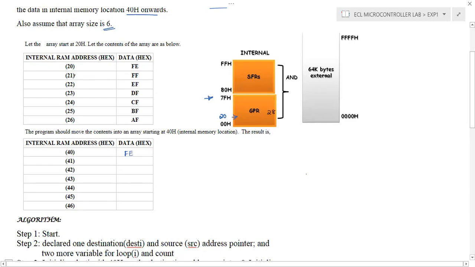Okay, and after that we need to transfer the data which is stored in 21H to 41H. That is, FF should be loaded into 41H. And if you do this particular operation, so we know the address, that is 20H. We need to transfer the data of 20H into 40H.